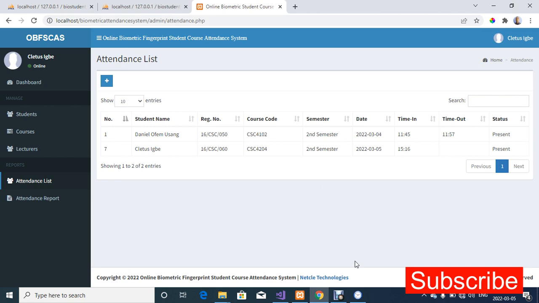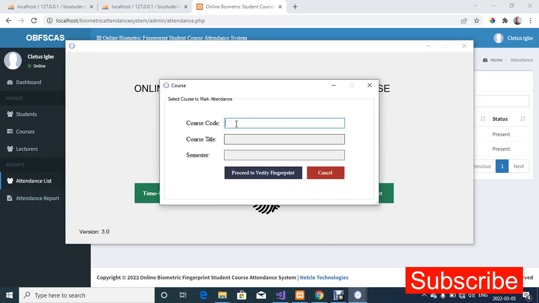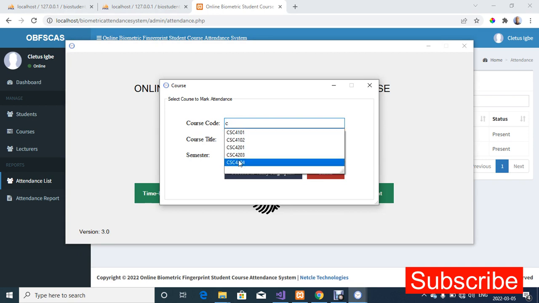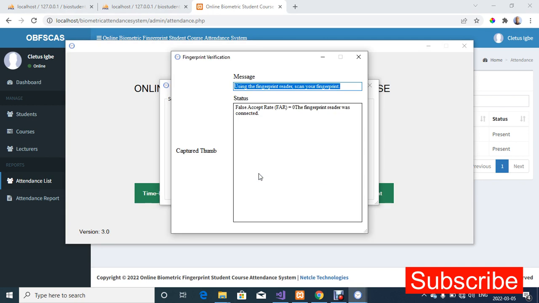So I'm just going to go back to the app. As you can see, there's no timeout here. So let's go back to the app and sign out. I'm going to select the same course code, the same course, and then proceed. What I'm doing now is to sign out, to clock out. I'll scan my finger again.